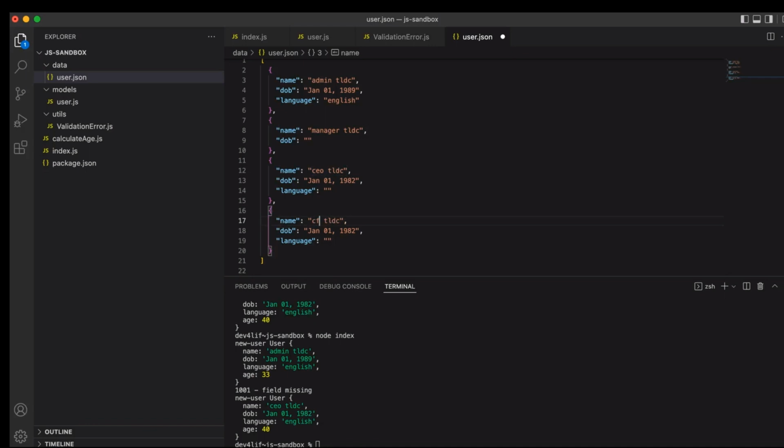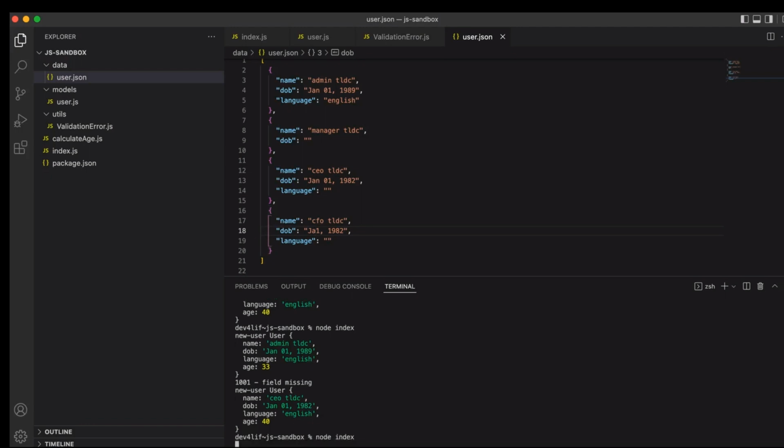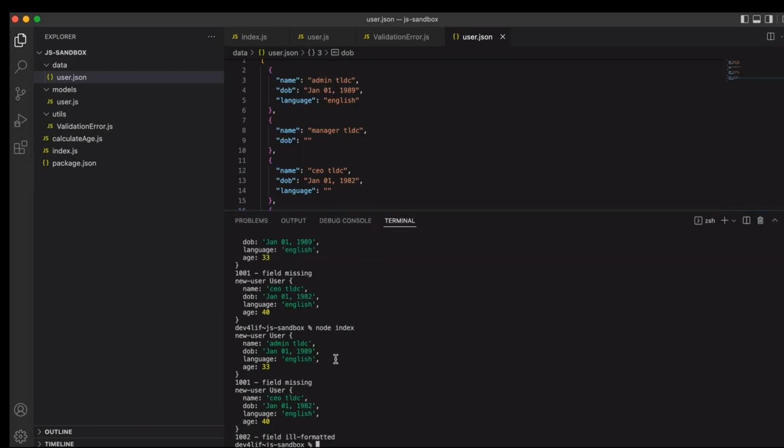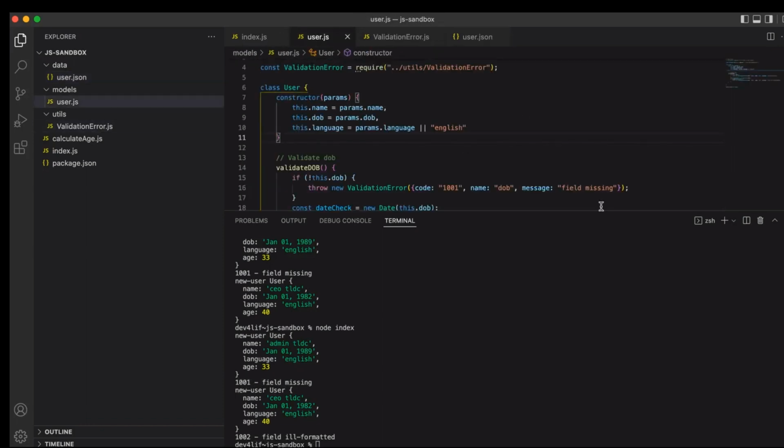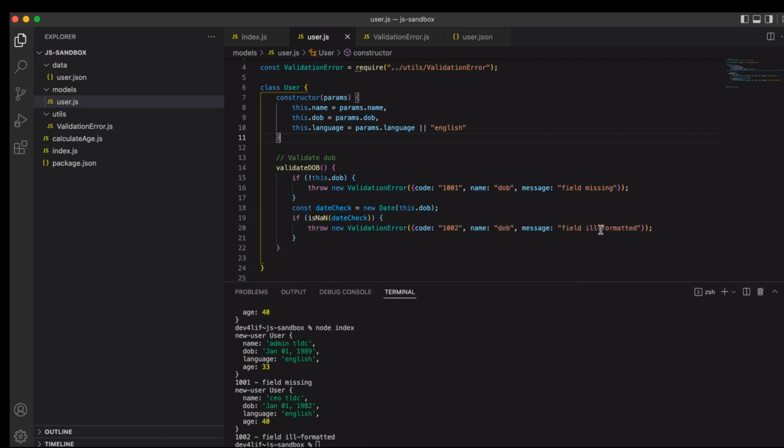We can change data a little bit to cover other scenarios and prove that the error messages are thrown appropriately. Let us do a little refactoring of the literal in error message.